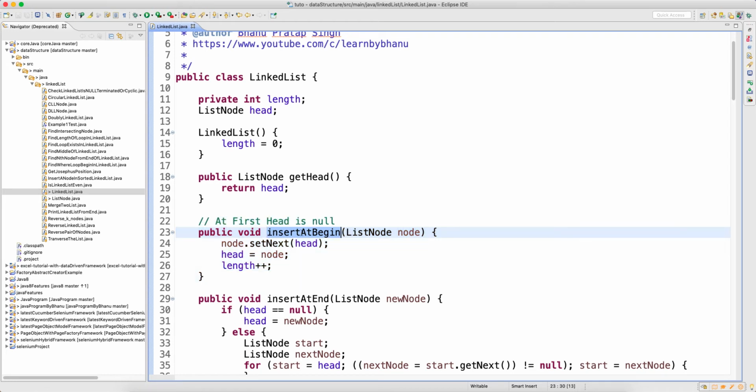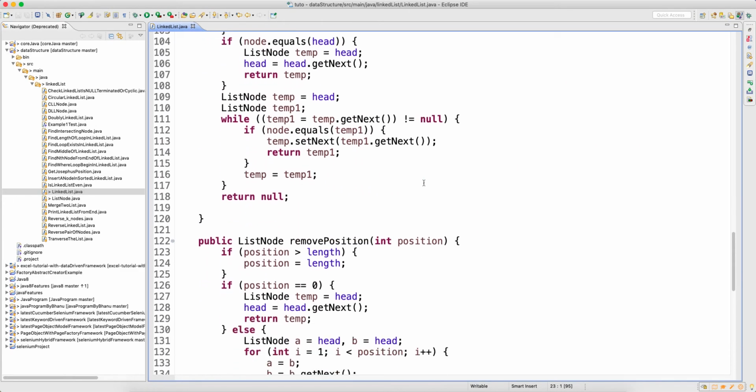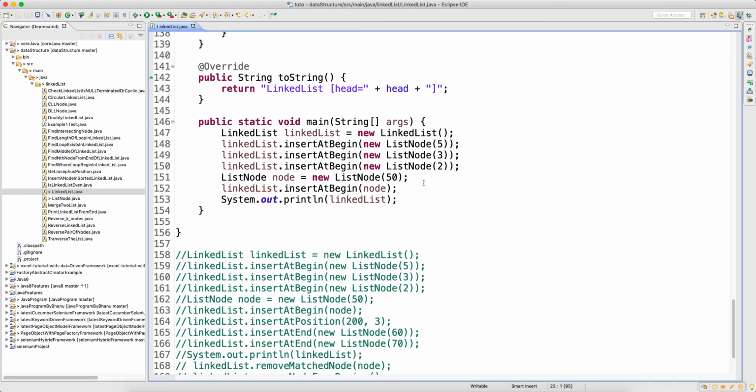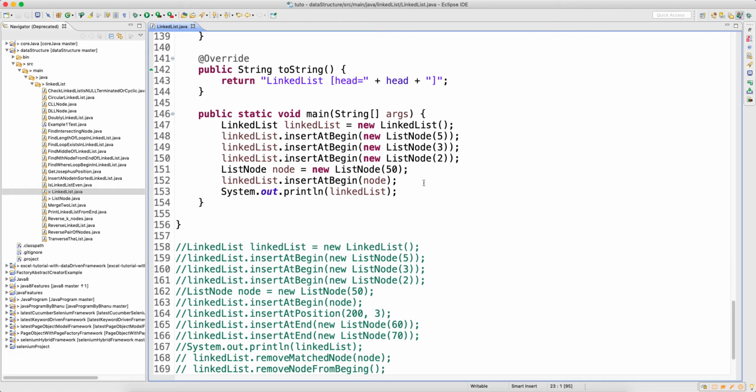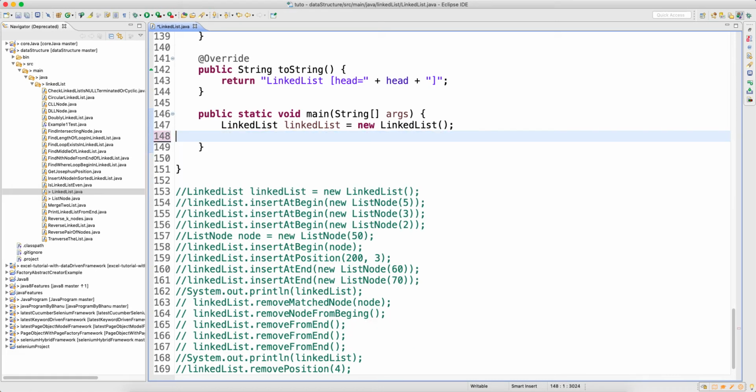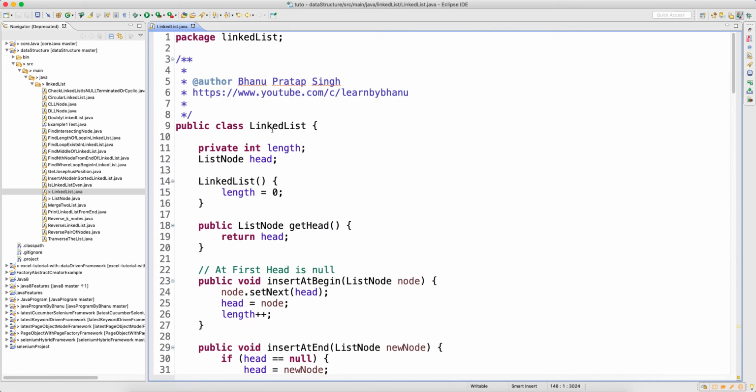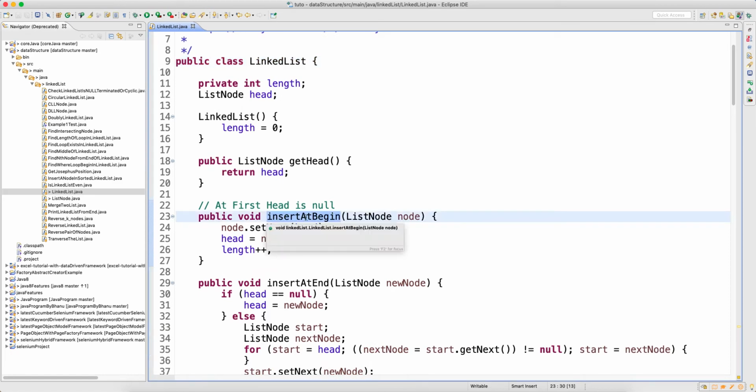So now see how we should call this insert at beginning method and how we should work on the method. I'll just scroll down. There are a lot of methods here, so let me remove everything. Let me not keep anything here. So this is the class, right? Linked list is a class. To call this method I need to create the object of the class, right?